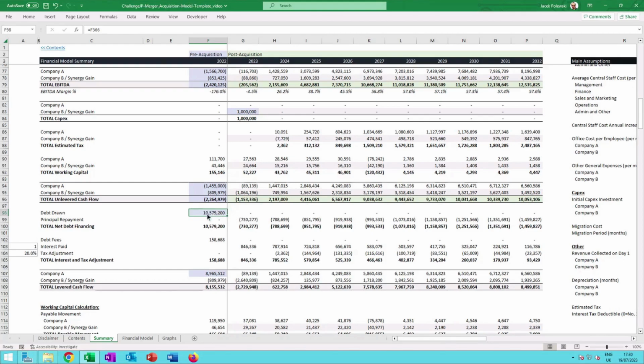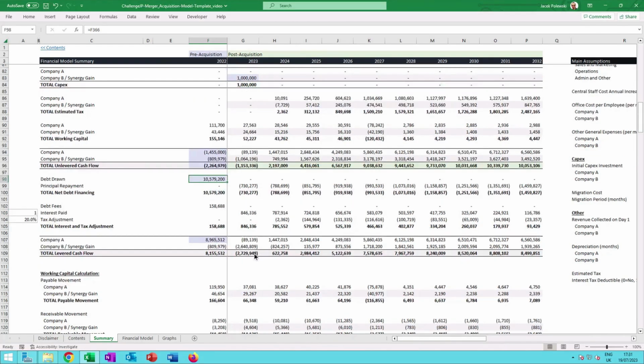In this part, we'll calculate the debt drawn, so any additional debt that you add into your company, and then also the principal repayments. Then overall, over here, you will see the debt fees, interest expenses, and then any tax adjustments if you can include the interest that you pay in the tax calculation. So this will give you your levered cash flow calculations.